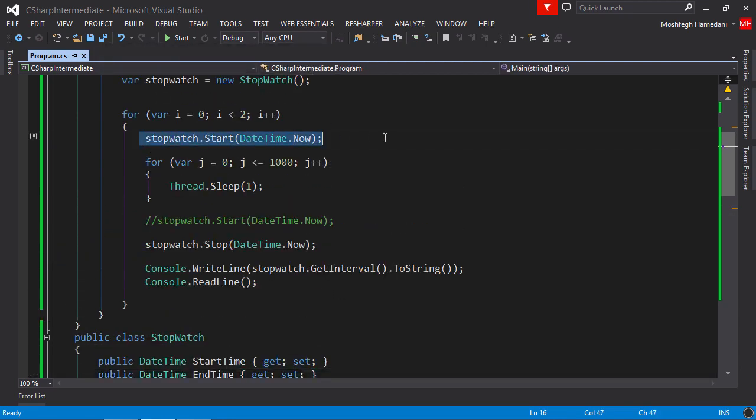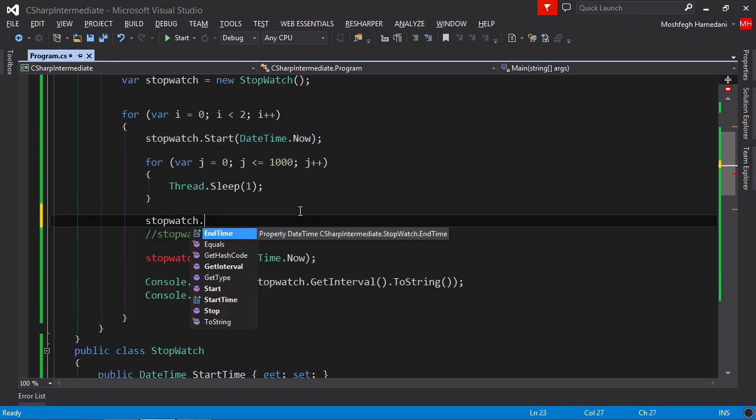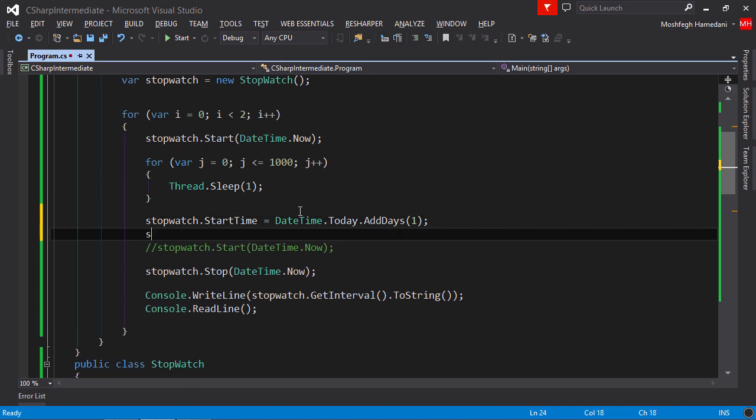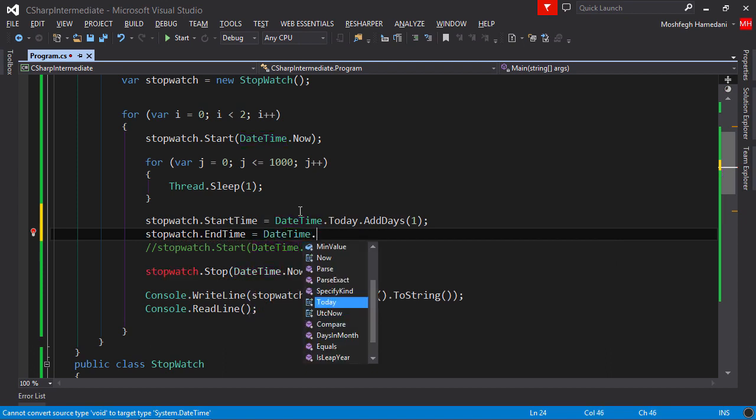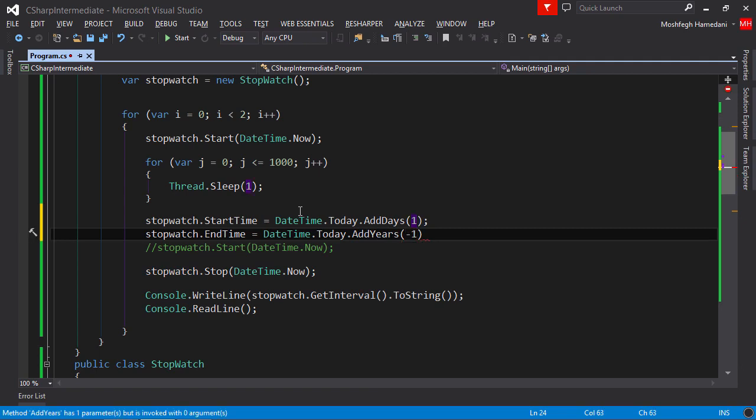So here we start the stopwatch, and now because I have access to those properties, start time, I'm gonna set that to tomorrow. And also, similarly, I can set the end time to last year. So see how I'm messing up with the state of stopwatch here? It starts tomorrow, but ends last year.